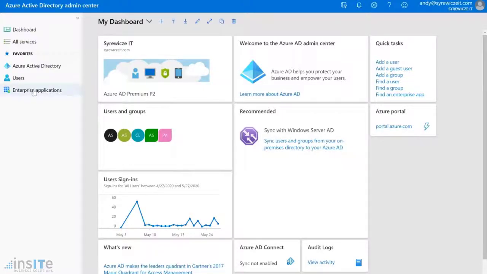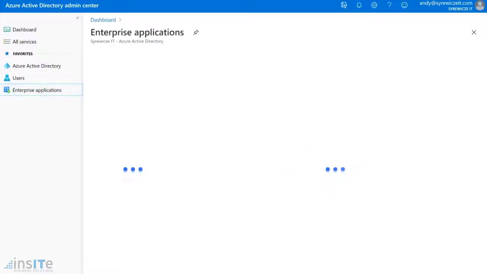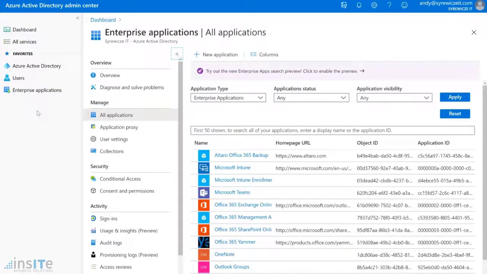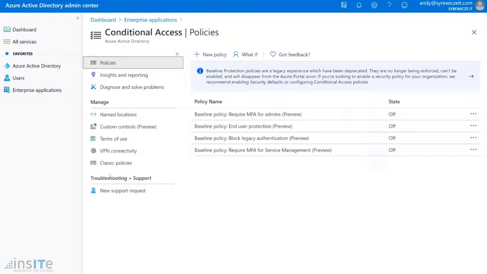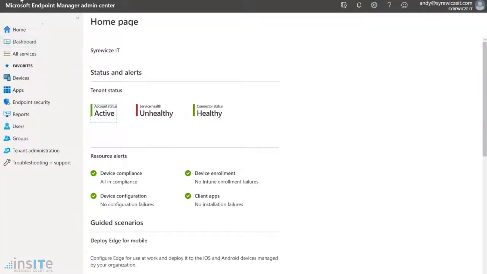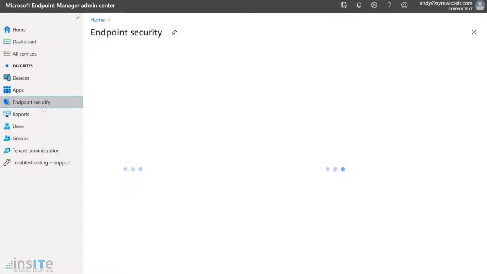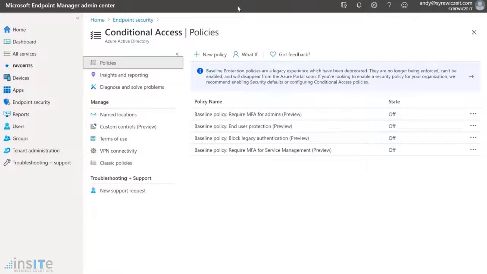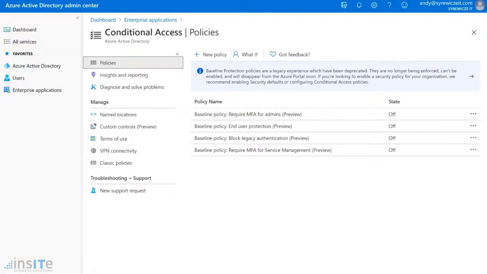Now, what I'm demoing here is I'm actually going to show you how to create a new policy in conditional access, which I mentioned earlier is that service in Azure AD that provides a little bit more granular control over how users access resources inside of your cloud environment. So you can access the conditional access settings by going to Enterprise Applications, Conditional Access. Alternatively, you can also access conditional access in Endpoint Manager by going to Enterprise Endpoint Security, and you'll see conditional access down here as well. So depending on which tool you're in, you can access it in both places.